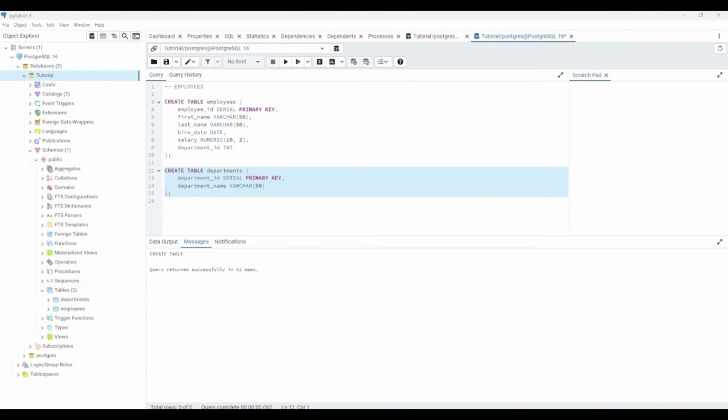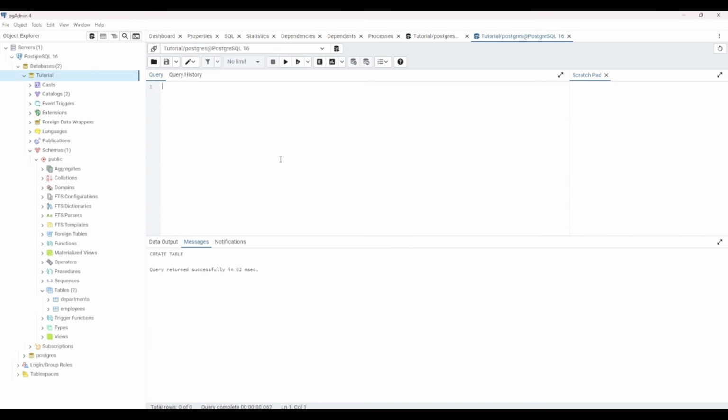Fantastic. Now this is great. We have tables, but there's nothing in them. So we want to insert data into it. And to insert data into it, well, you use insert into. So I want to insert into departments. Now in the department name column, I want to do the values of human resources, finance, engineering, and sales.